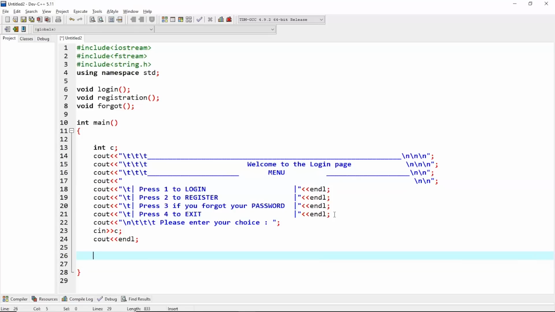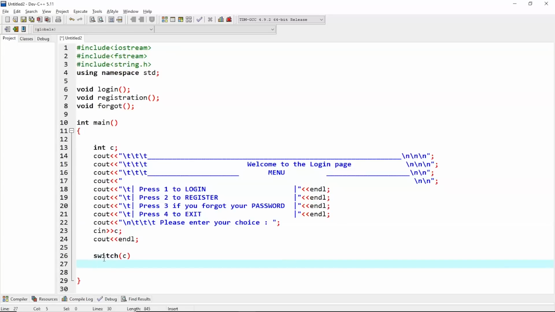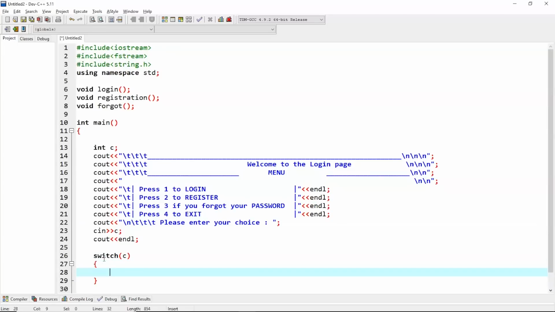For example, if the user selects 2 to register first of all, then inside the switch case statement, in case 2, we will call the registration function. And if the user enters 1, then we will call the login function. So let's do that. Let's create a switch statement and see, that is choice.